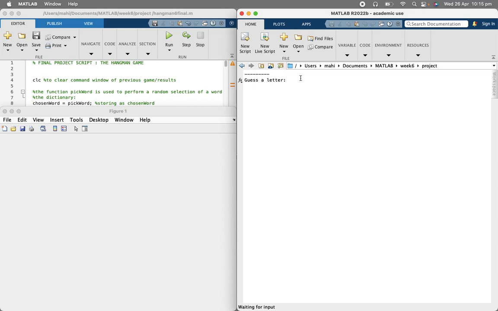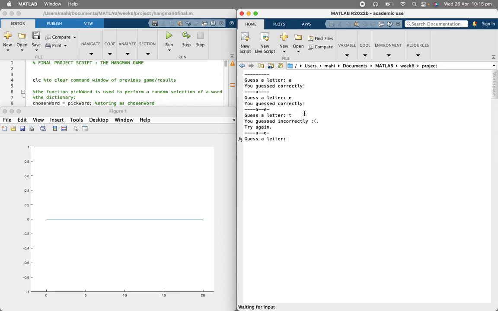to guess a letter. In the case that the user guesses it correctly, it will reveal the letters in the dashes and also display a "you guessed correctly" message. In the case that it guesses incorrectly, it will tell the user that it has guessed incorrectly and begin drawing the hangman figure.